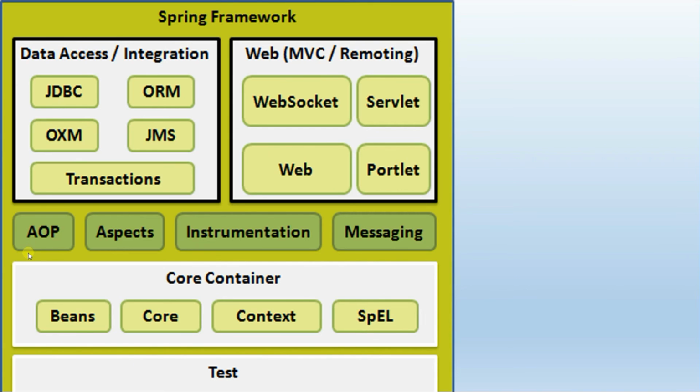It's always good to keep in mind the separation between what Spring is doing for you and what is already built in for you in Java.